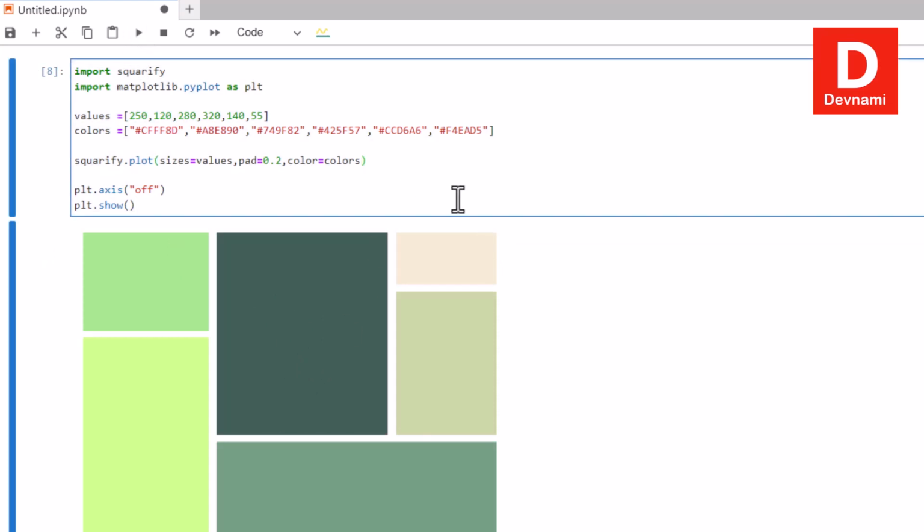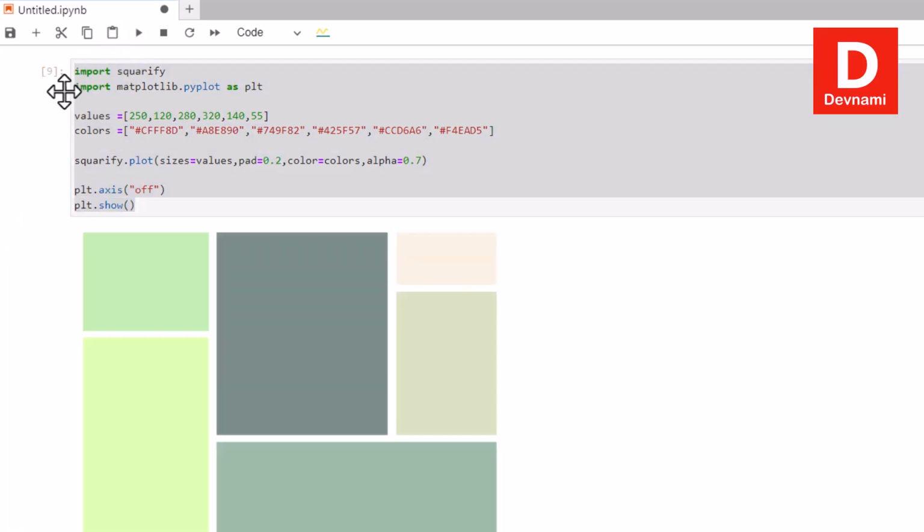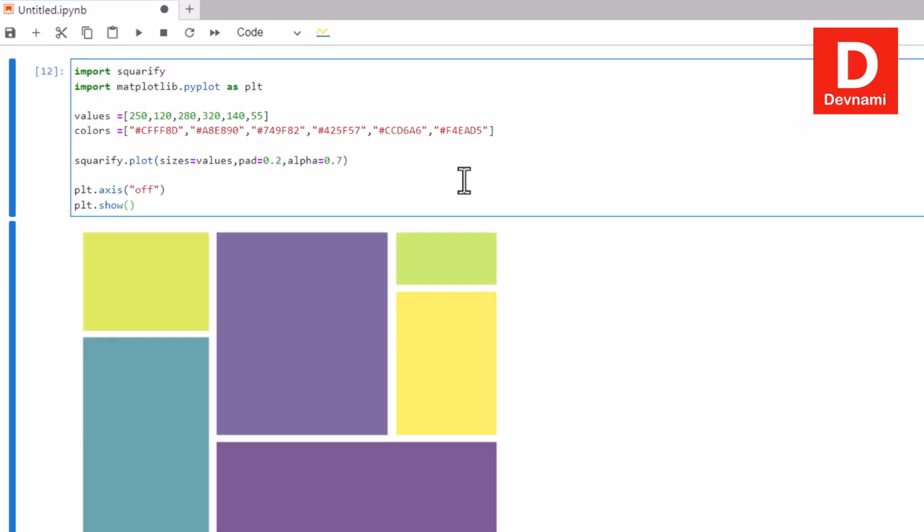We can also add some sort of transparency with the alpha parameter. So 0.7 is one such value, right? And if I run this, it should add that transparency effect, right? You can also have some sort of a color palette where you can predefine those values.